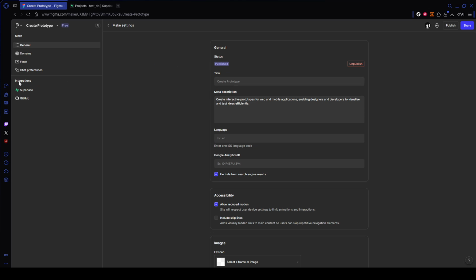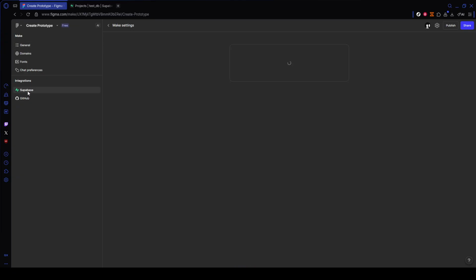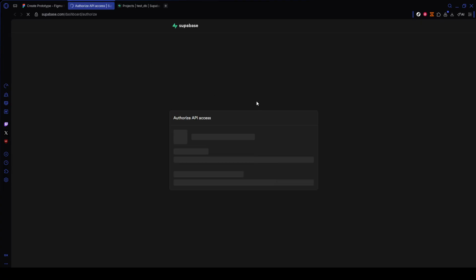Within general, locate the integrations area. You'll see a list of services you can connect to Figma Make. Find Supabase and select it to open the integration details. Now click Connect Supabase. This action hands off to your web browser to complete a secure authorization flow between Figma Make and Supabase.